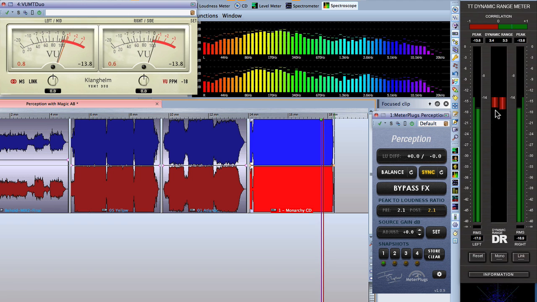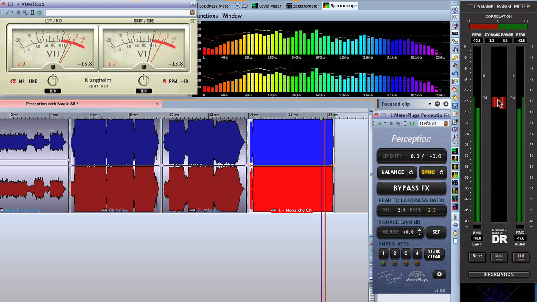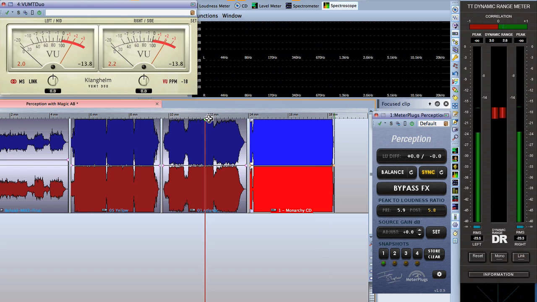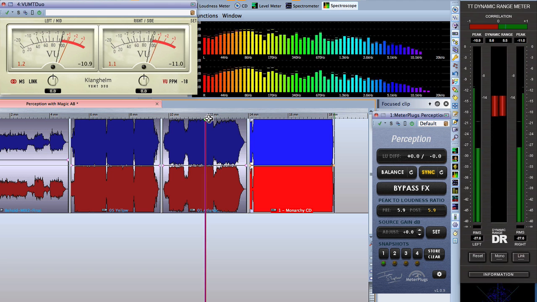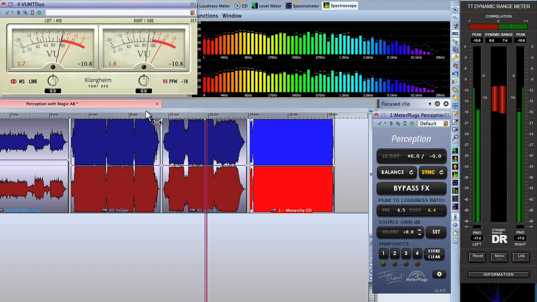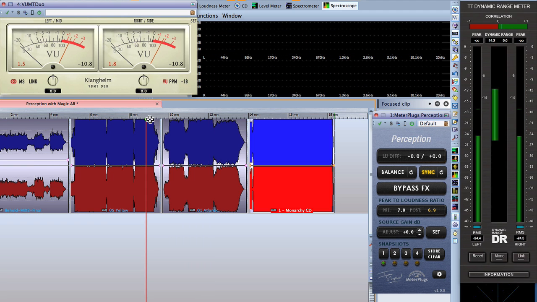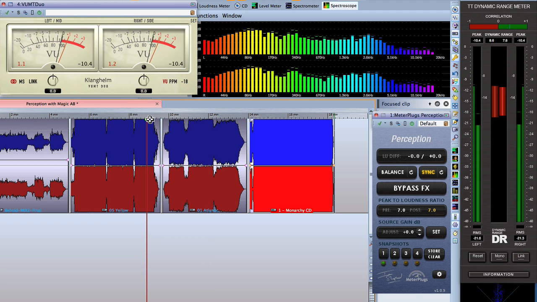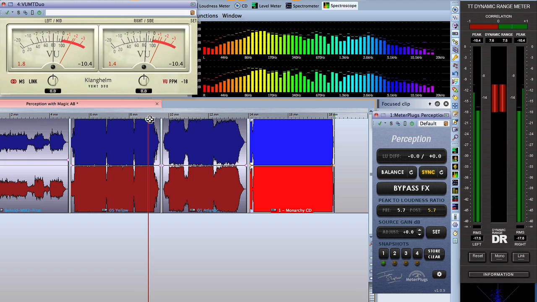And you can see the difference in the dynamics of those songs over here on the TT meter. But they're all at the same integrated loudness level using the R128 standard. And that's the other way that Perception can be really helpful when you're using it in a mastering context. Look how they shine.